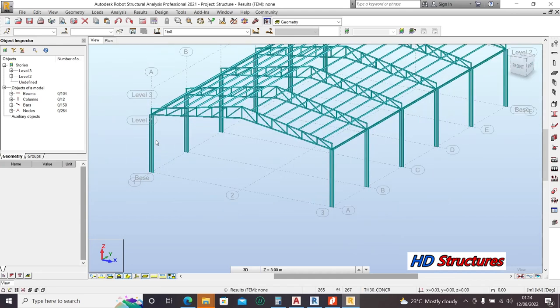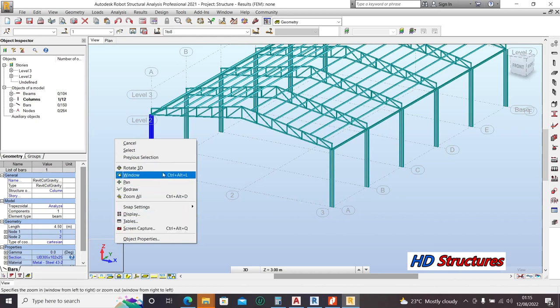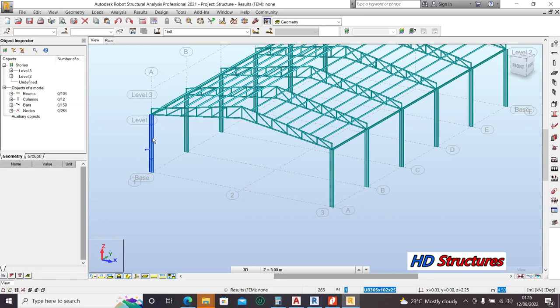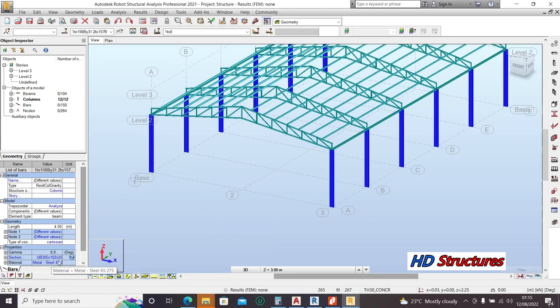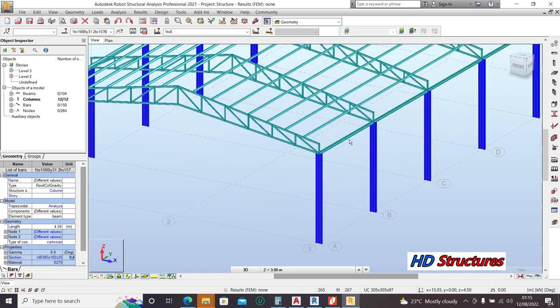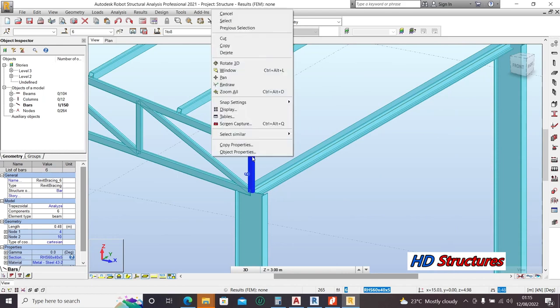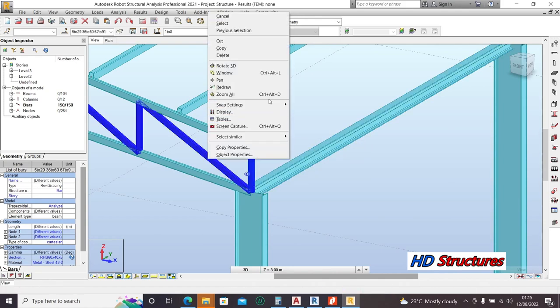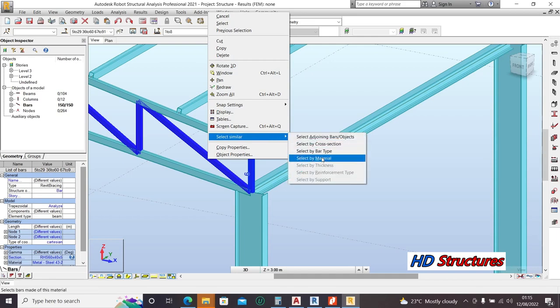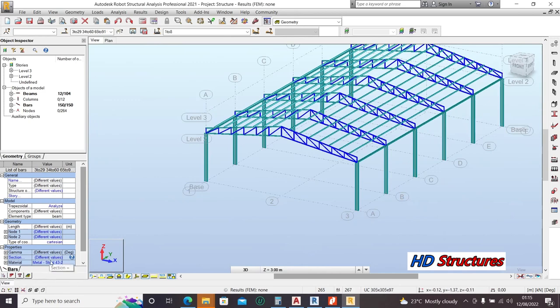So we now select all of these. When you select one, right click, select similar by cross section. You come here, change this to 275. Select similar by material. Okay, the grade changes to 275. Let it change.